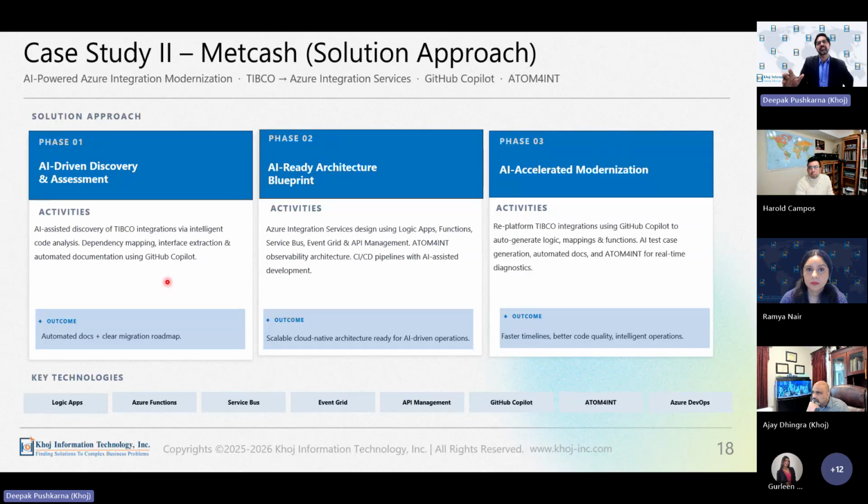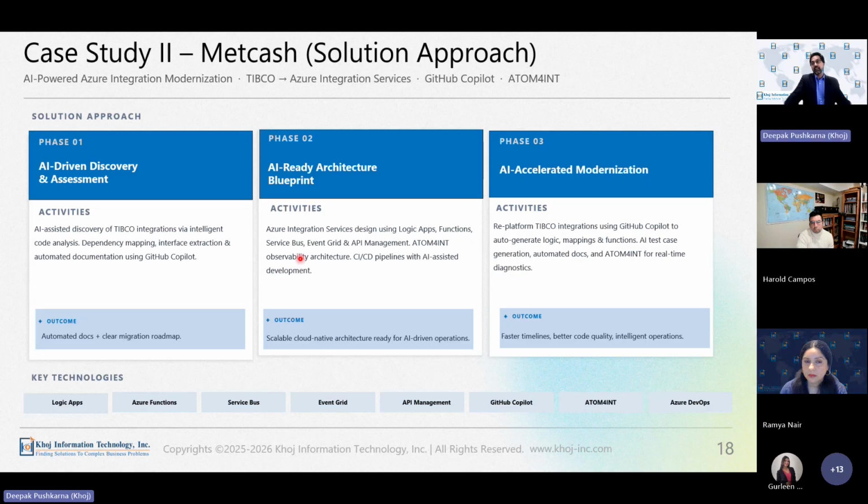So again, the bottom line is the same, right? We use GitHub Copilot in a similar fashion. In discovery, we discovered the different integrations, discovered different mappings, extracted the code, extracted the interfaces, and then documented each and every artifact using GitHub Copilot, right? And as part of architecture, we built Logic App and Function App designs to identify which integration pattern to choose, and then also created TSDs, which are technical specification documents, as part of this deliverable, all through GitHub Copilot, right?